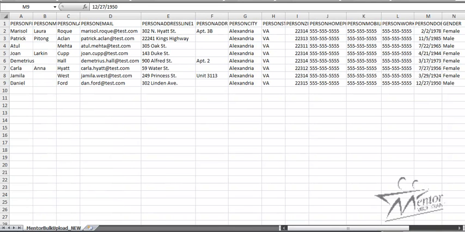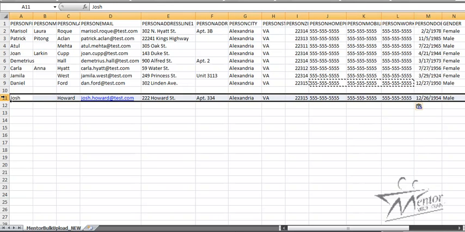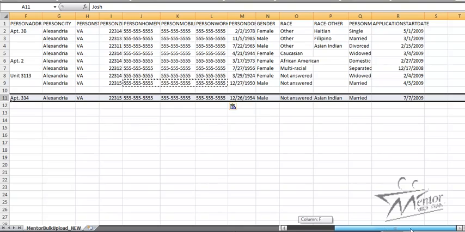I'm going to go ahead and enter a new record into this spreadsheet, and then we're going to upload it into MentorPRO so you can see exactly the steps that we need to take. As you can see, I've entered a mentor named Josh Howard into my spreadsheet, and as I scroll from left to right, you'll see some important fields that we need to pay special attention to.